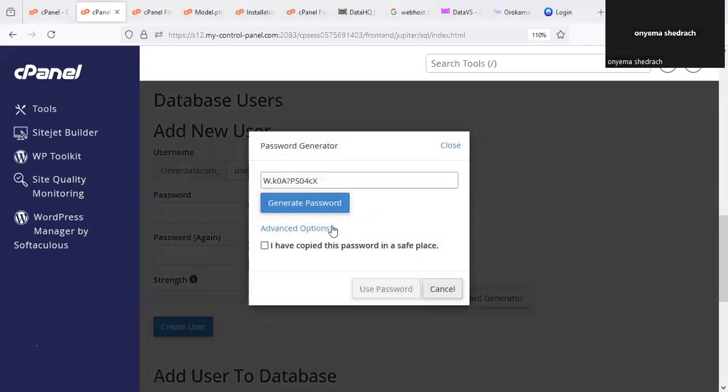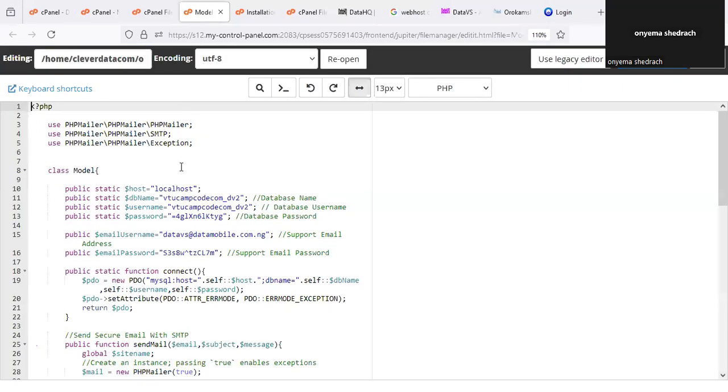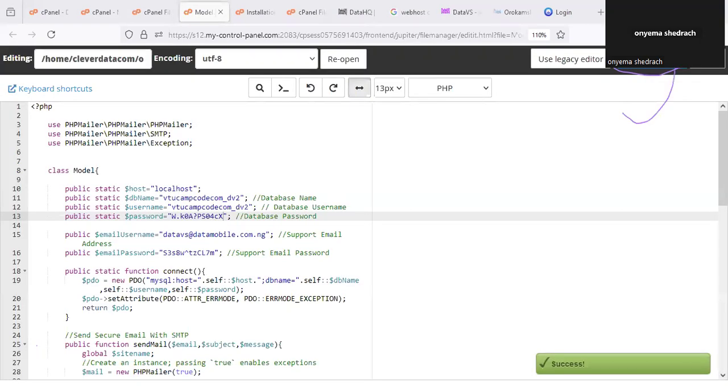So I'm just going to click on this, then copy this password here, then go back to that model and then paste the password here. Okay, see how I'm pasting it? That's just it. Once you paste it, you just have to save. Make sure that you click on save here at the top. You can see save here. Make sure you click on save there so that the system will save it.